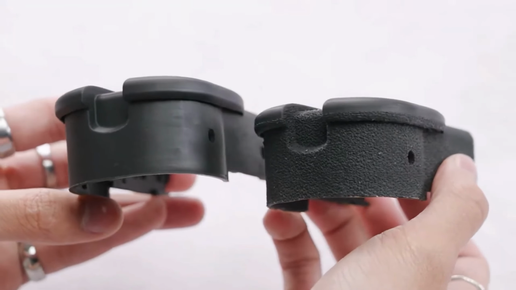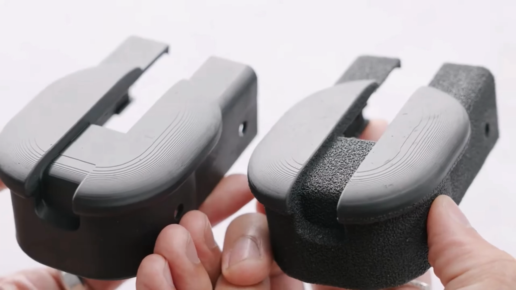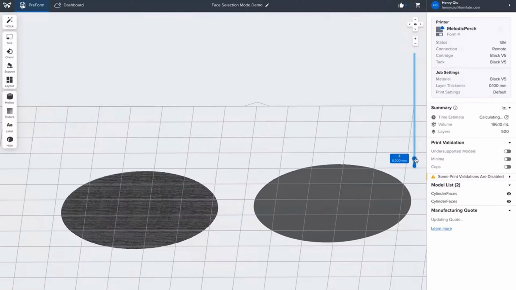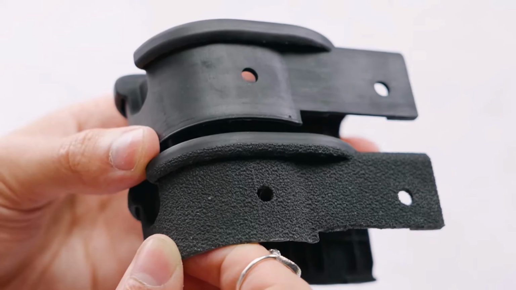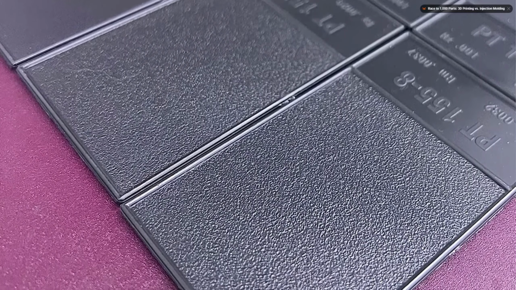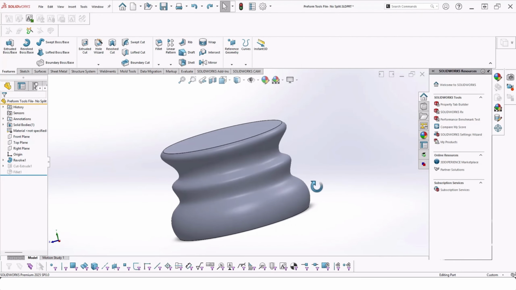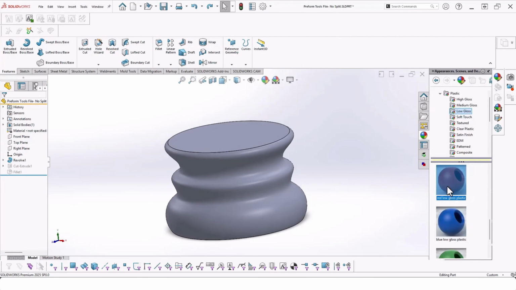You might not always want the whole part textured though. So another useful part of this feature is that you can apply textures to specific faces of your model. There is a little bit of setup required on the CAD side first, so let's hop back into SolidWorks real quick. In order for PreForm to recognize which face we want to add texture to, all we have to do is color that face in SolidWorks by applying an appearance.